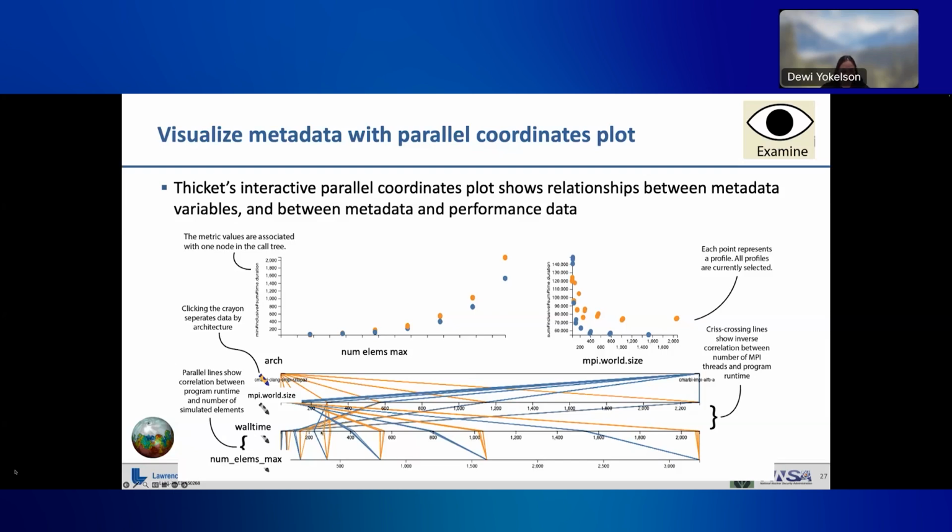What we're seeing here is that across the different MPI rank counts, the blue is typically smaller in wall time than the orange. This shows up here as well, the same information in a different way: the runtimes on the AWS cluster were faster than on the Topaz.